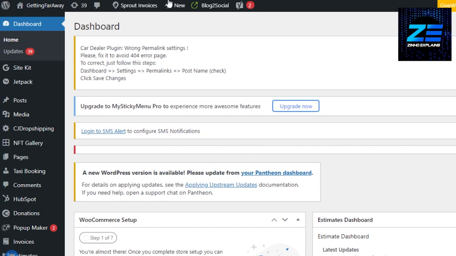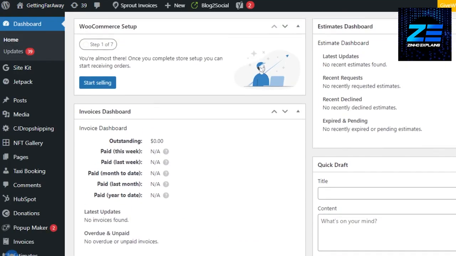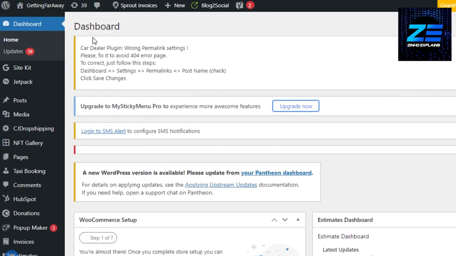So let's get started. First, what you have to do is open up your WordPress website and open up the dashboard. Now, this is the dashboard for one of my demo websites and I'll show you how to add categories. We can add different categories for our different posts and different products that we create on WordPress. And it's really easy to do.